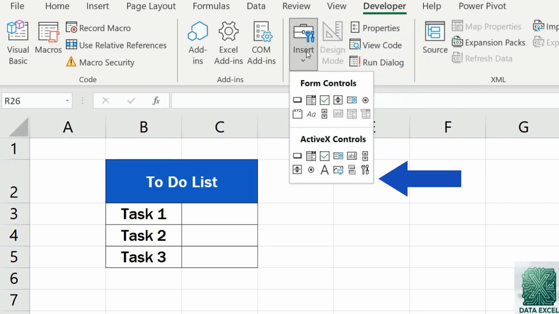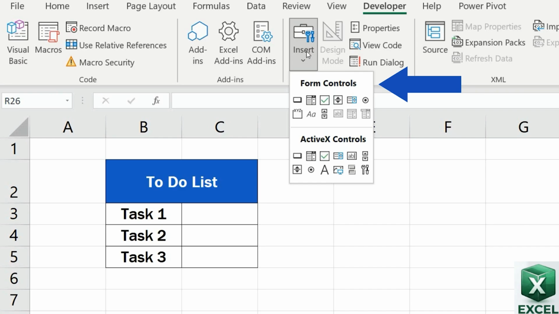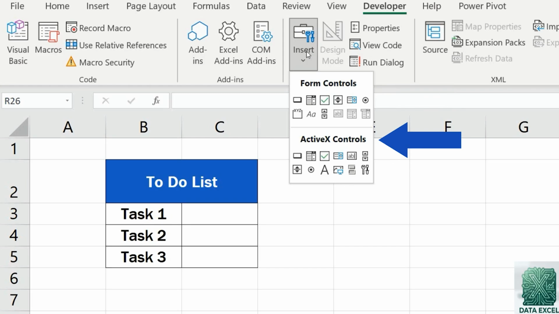As you can see, Excel offers two sets of controls you can use. The first set is called Form Controls. These are for a simple use. For example, if you want to just display a checkbox in a worksheet. Below are ActiveX controls for a more advanced use. You can customize them in situations when the basic form controls simply won't do.